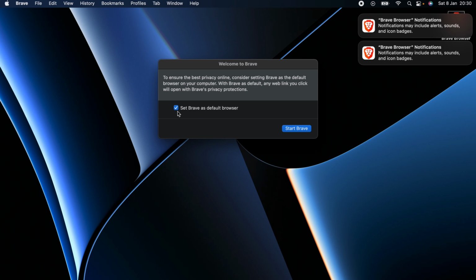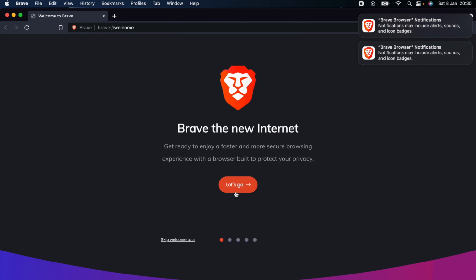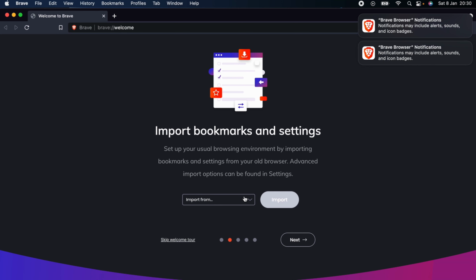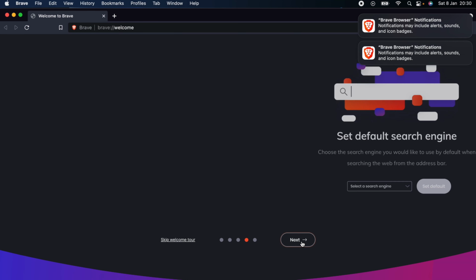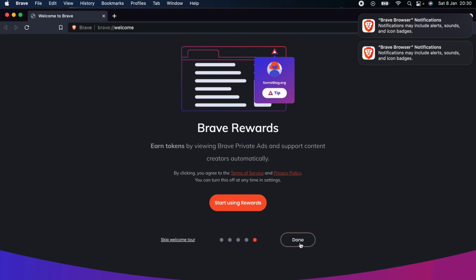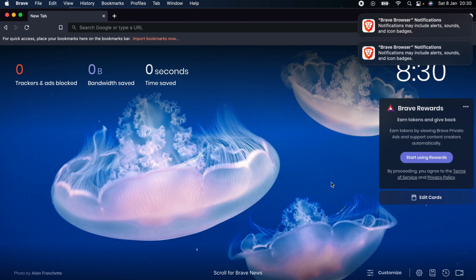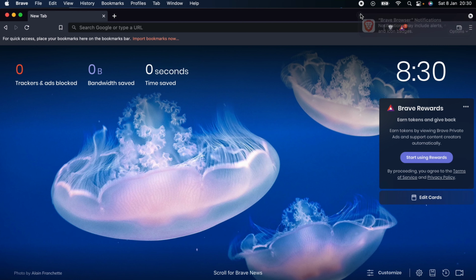And you can just set this as default browser as well, but for now I won't be setting this one. And let me just start the Brave, and let me just double click here to start it again. And you can just import from other browser as well. So for now I'll just click on next and just click on next again. So I don't want to use this reward, so let me just click on done and let me just close this notification as well. So this is how you can install Brave browser into your MacBook M1.